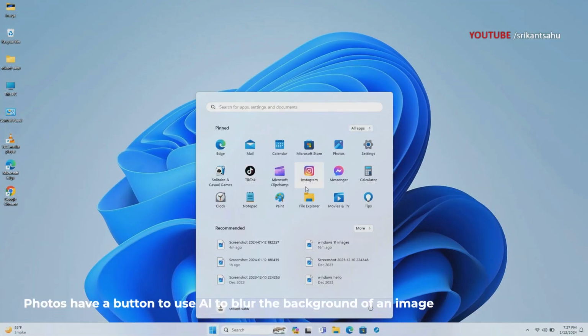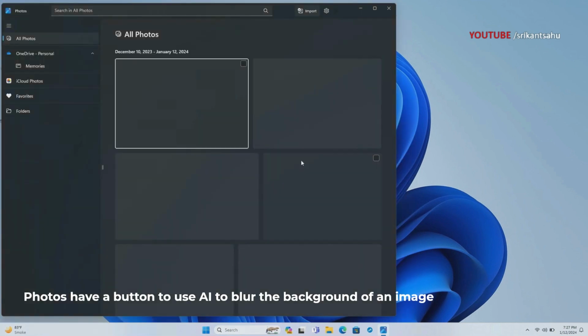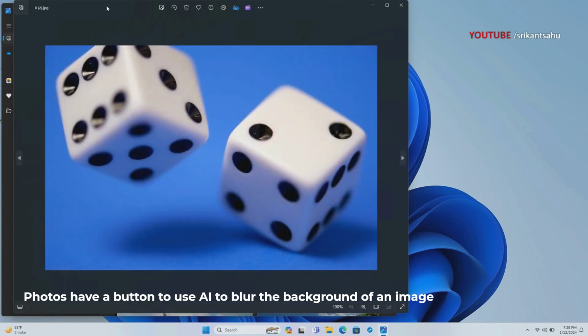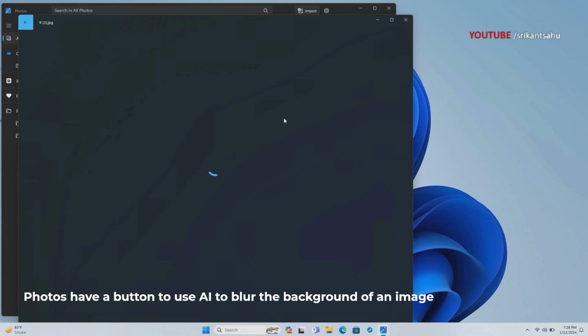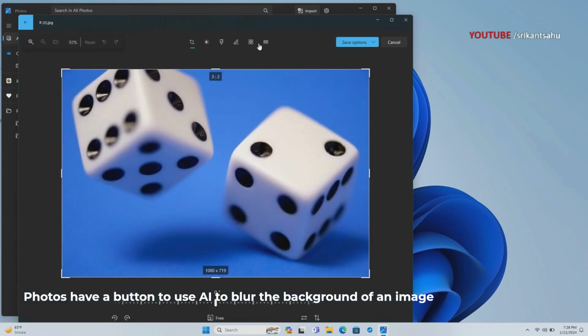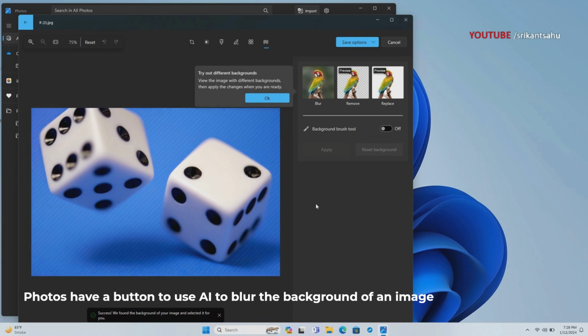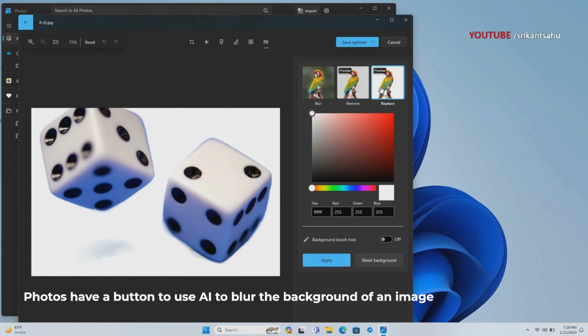Microsoft also added AI functionality into its Photos app that allows you to blur the background of images. To use background blur, first select the image you want to use and open it in the Photos app. Click on Edit Image at the top of the screen and select Background Blur. It uses AI to detect the background area, but you can manually adjust this with the brush tool and adjust the intensity of the background blur with the slider.